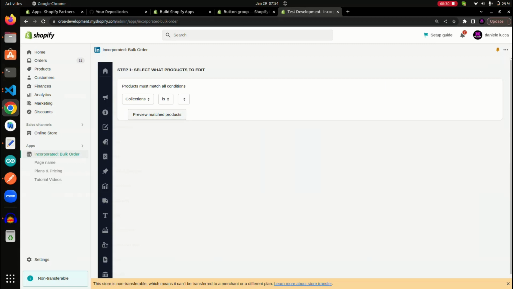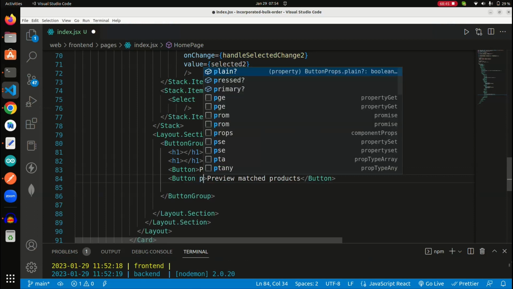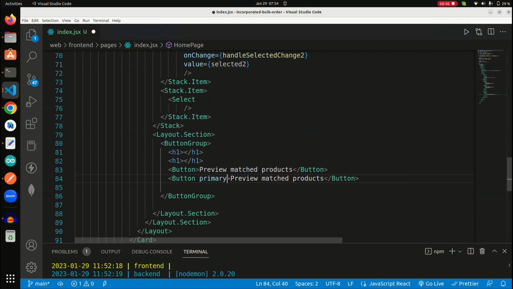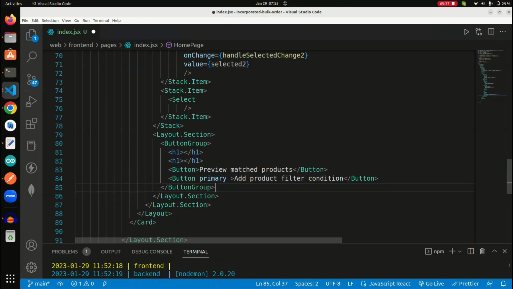It's looking pretty good. Now let's copy and paste and create another one, but with a different color. And this is going to have a primary color. So if you can guess, primary color for Shopify is green. So now let me just change the title here. So let's put add product filter. And I hope you guys are having a fair understanding of how our app is going to be and what's going to be the main functionality of our app. So yeah, this was our button group component.